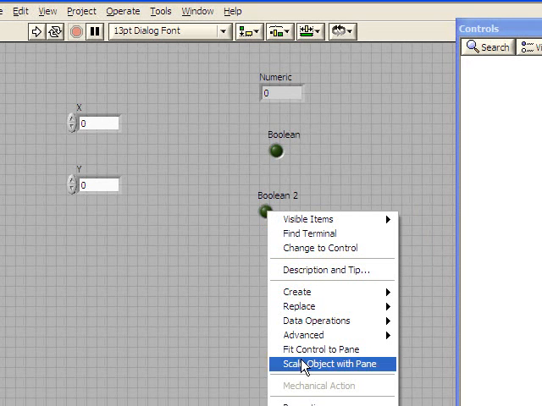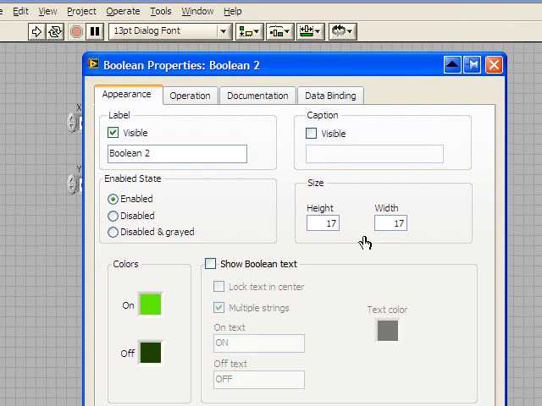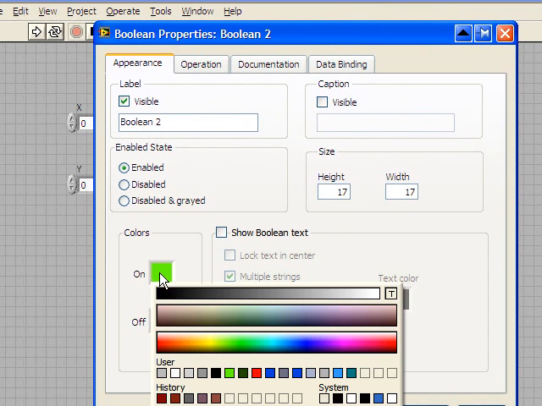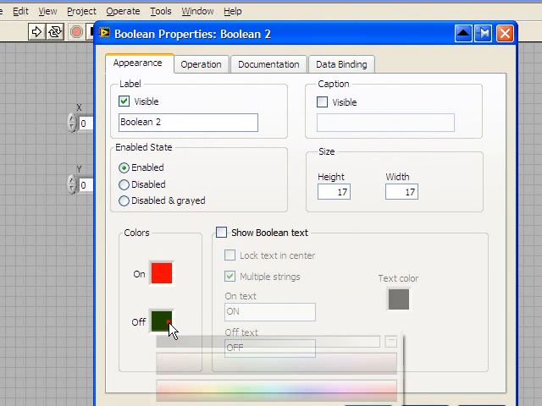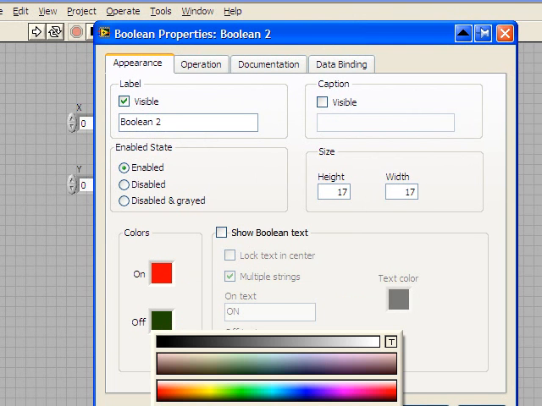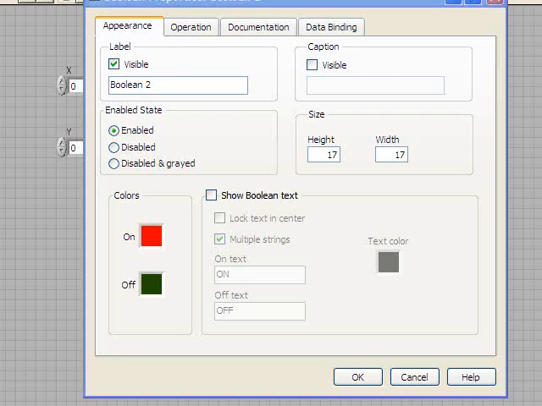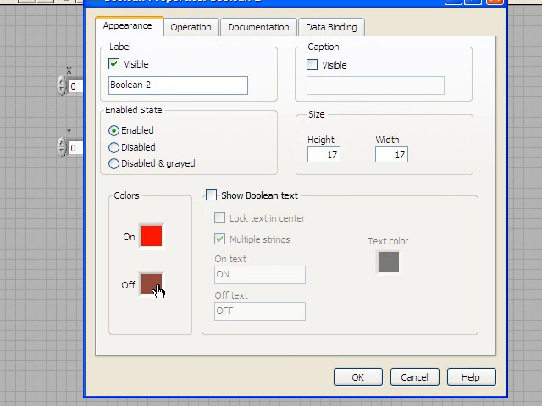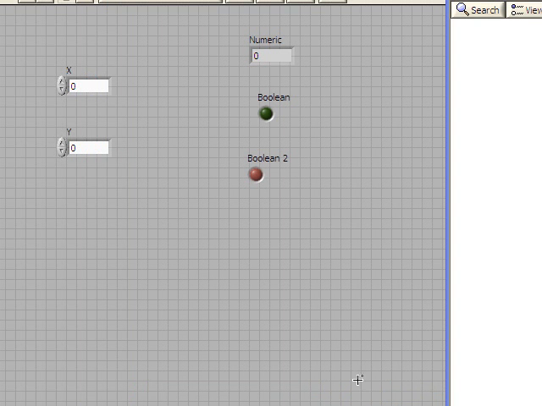Let's change this one to more of a red. So we do that by going into Properties. And when the Properties window comes up, for this second one, let's click on, and let's pick a bright red for when it's on. And for off, you've got this Tools palette down here. You can pick any color you want. I'm going to pick one that I've picked before. Off. Okay. So now that's how it looks.